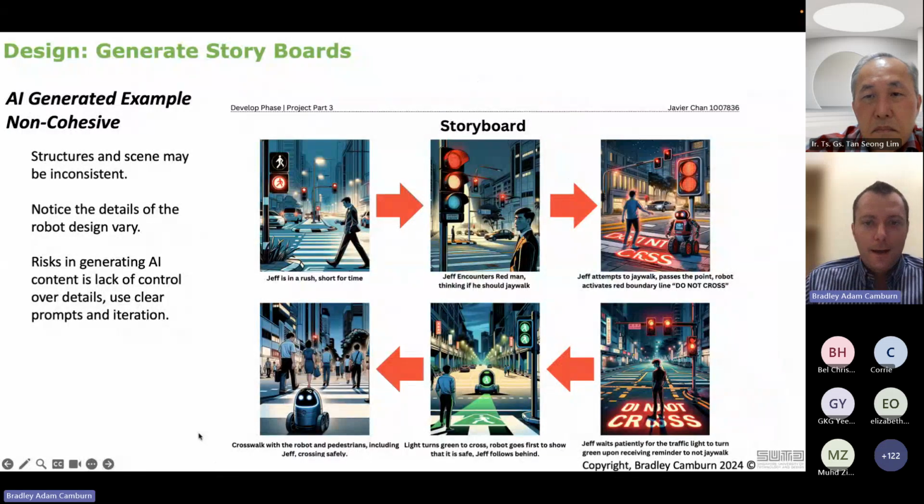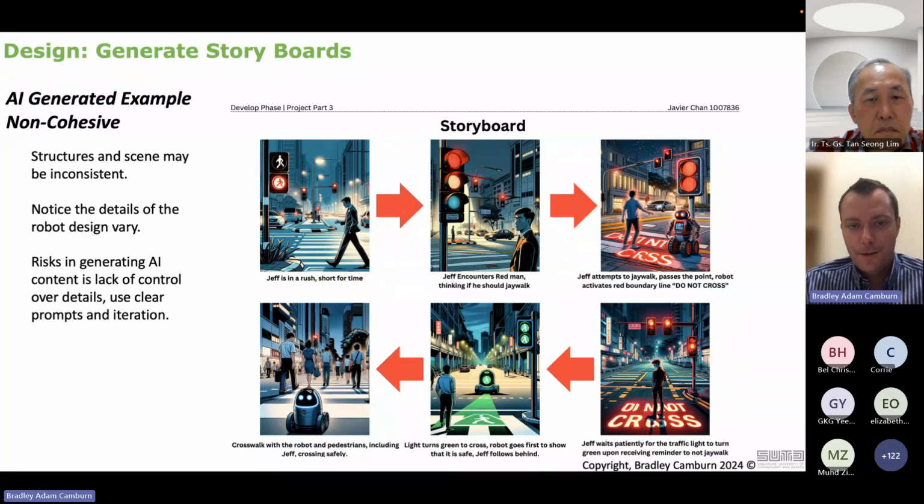Okay. It's not always perfect though. We find that sometimes in generation, here's an example that was not as cohesive. This team was working on a safer road crossing technology. And you notice they have a robot here. If you actually look at the robot in these different frames, it changes. So the generated images were actually producing a different robot. So it wasn't as consistent.